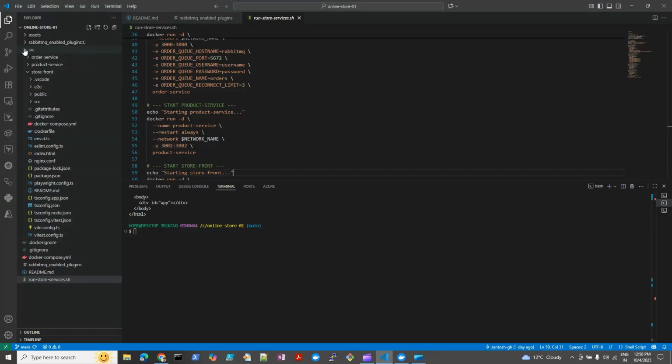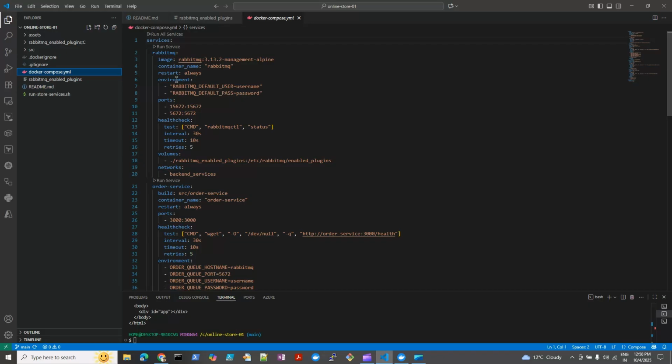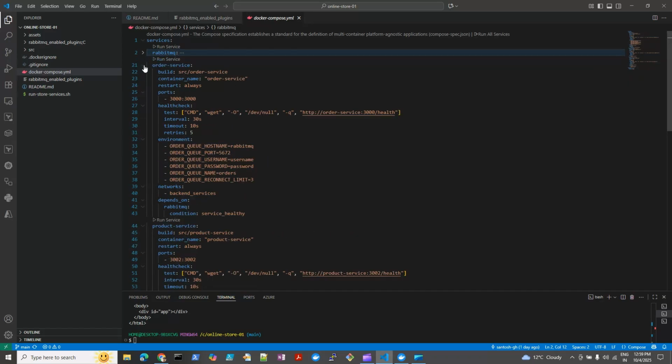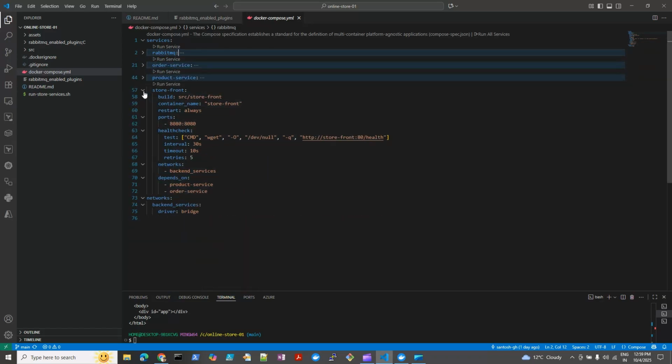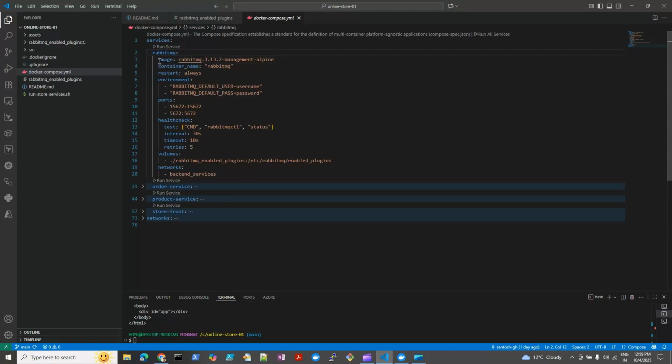So if you come here, we have a Docker Compose YAML file, and we have defined the services: RabbitMQ message queue, order service, product service, and storefront service, and a network. Under the service RabbitMQ message queue, we have mentioned the image it is going to use, the name of the container, restart policy, environment, ports, and health check. This is an additional thing we cannot do using the Docker run command, so this is one advantage of using Docker Compose.